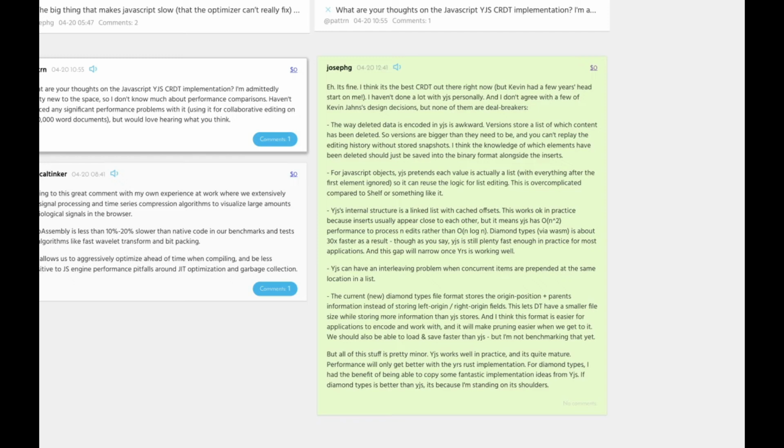But all of this stuff is pretty minor. YJS works well in practice, and it's quite mature. Performance will only get better with the YRS Rust implementation. For diamond types, I had the benefit of being able to copy some fantastic implementation ideas from YJS. If diamond types is better than YJS, it's because I'm standing on its shoulders.